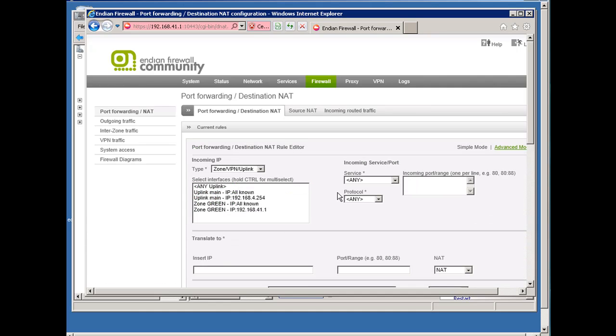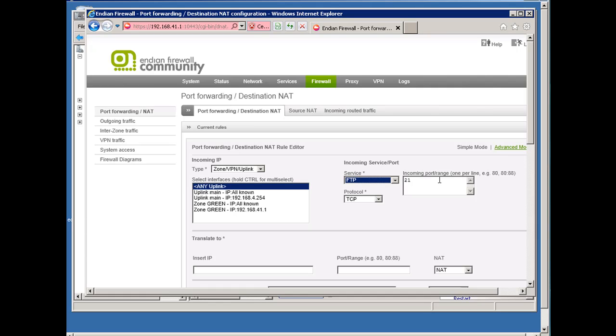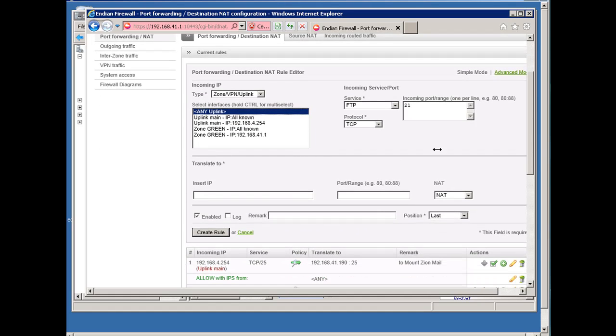So we'll add port 21, right? We can just go in here and put FTP. There you go, service FTP. The port range comes up automatically for 21 in the protocol of TCP. I'll say incoming IP is from any uplink, which is basically the WAN, right? Let's say in this scenario, and we're going to change it to 192.168.41.190, and make sure that it NATs to port 21. So this is NATing. It's going to change the connection, send it to the server at 192.168.41.190 at port 21.